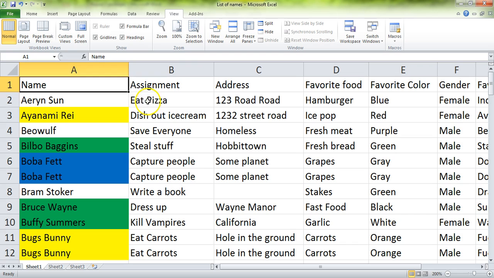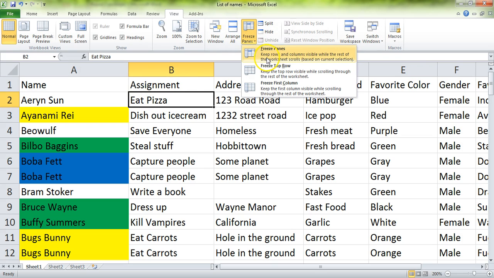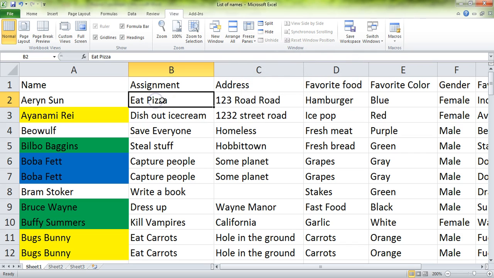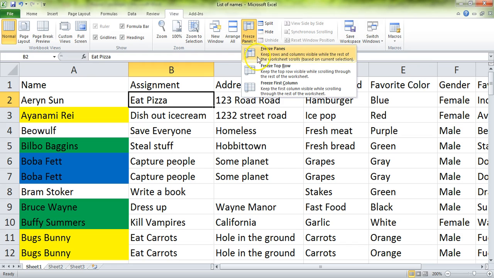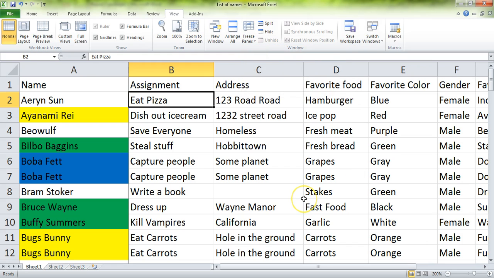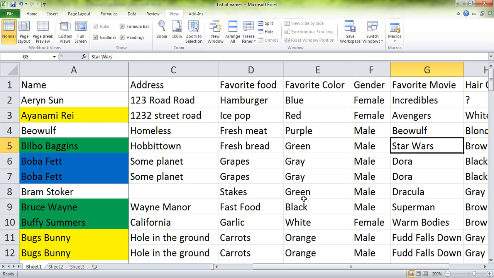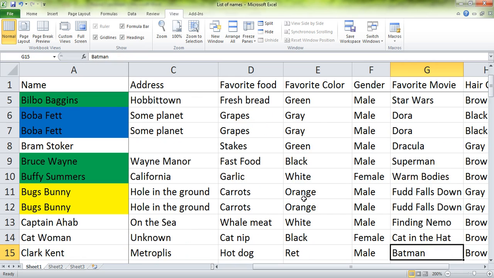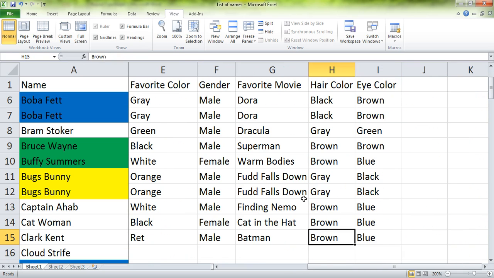Again, for freezing frames, you want to freeze both the rows and the columns. Just go below the row that you want to freeze and to the right of the column that you want to freeze. Click Freeze Panes, and then you'll have both, and you can scroll to your heart's content and have an idea of what it is you're looking at.